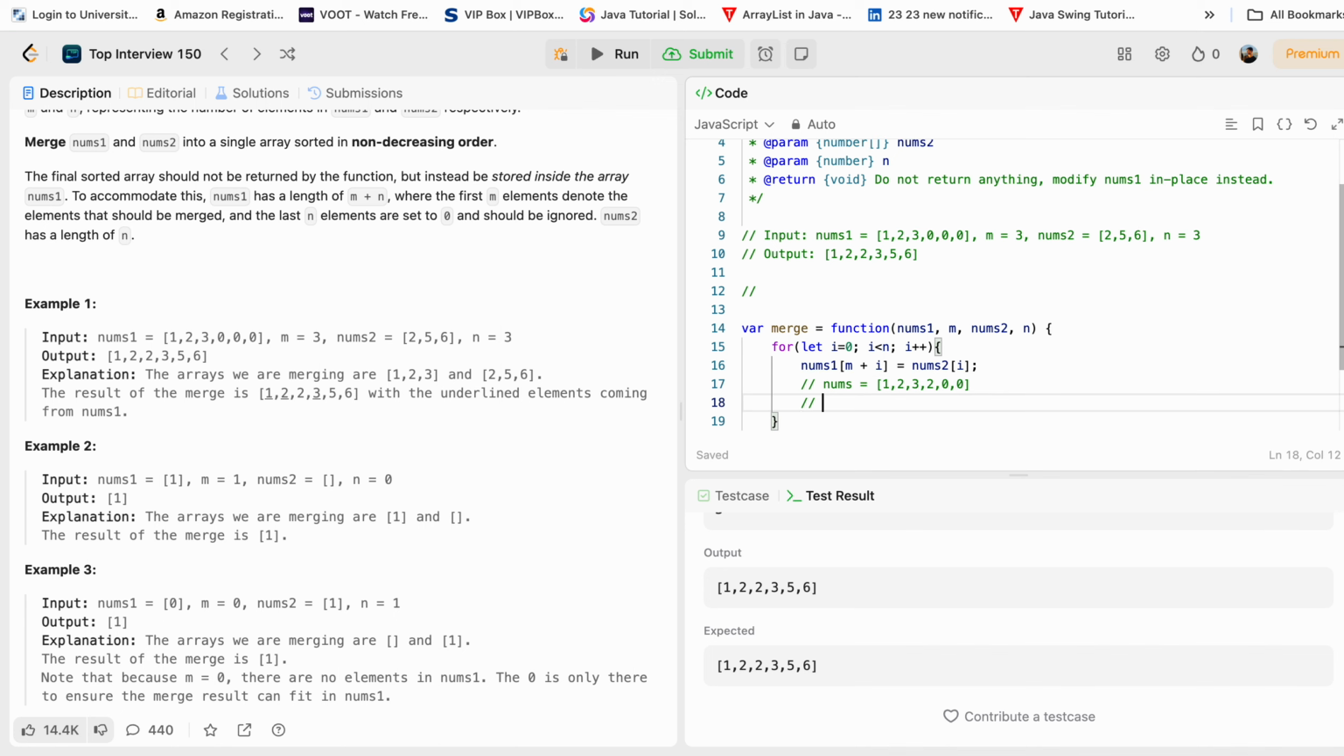Then in the next step, nums will look something like 1 2 3 2, and then it will push this 5, and in the next step it will push this 6. So you get it, like 2, 5 and 6, like this. Once we get this, we want to use a sort method on it and just return it. This is just for your explanation, so I'll remove this.